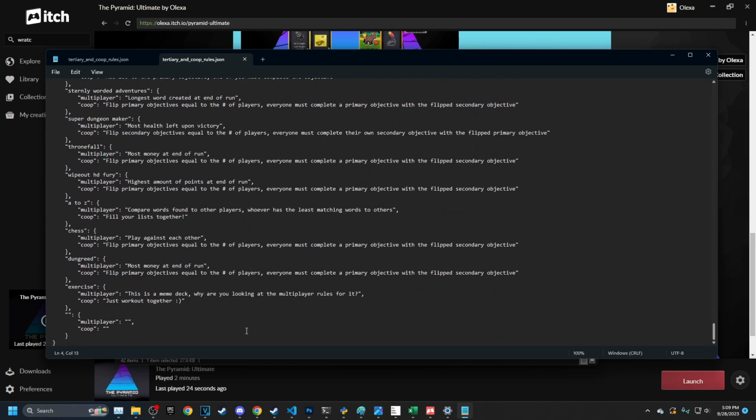There's an entry at the bottom that has an empty slot for you to start adding your rules for multiplayer and co-op. As long as you keep the name that you put in here the same as the same name you've added to the card back and the folder, it will read your game directly from this list, and you can implement your multiplayer and co-op rules. It's really just that easy to mod the pyramid.